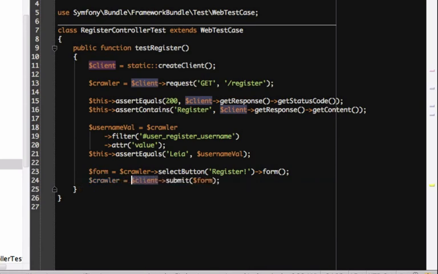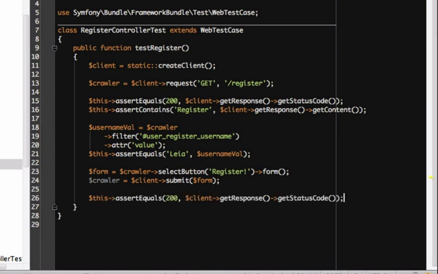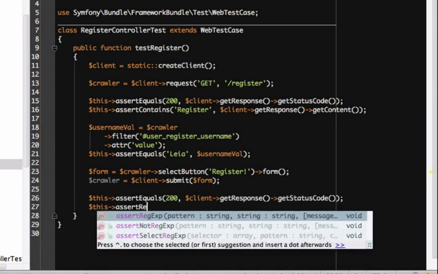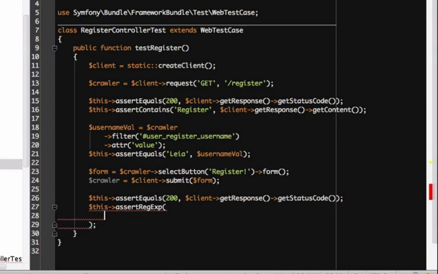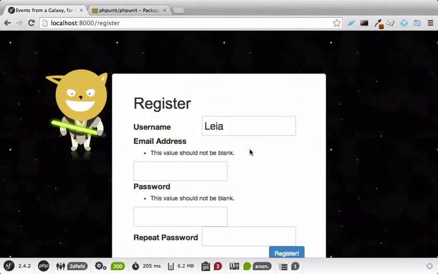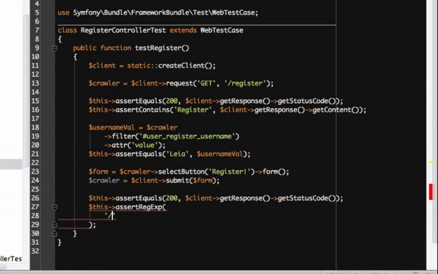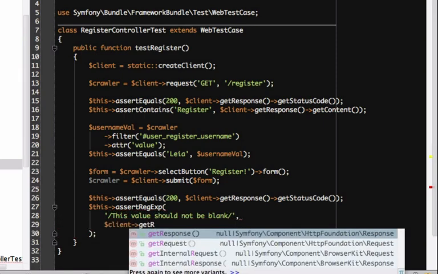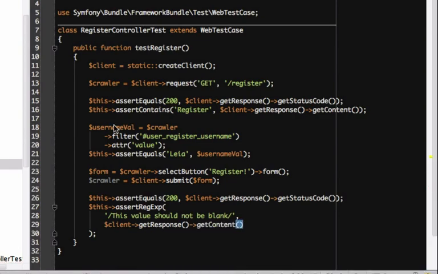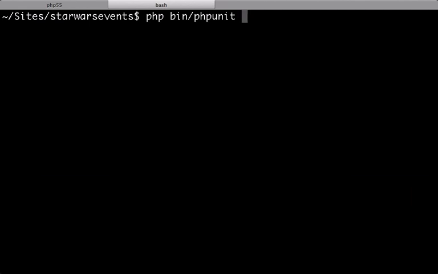Both request and submit return a crawler object that represents the DOM after making that request. Be sure to always get a new crawler variable each time you call one of these methods. Let's test that the status code of the error page is 200 and that we at least see an error. Run the test again.